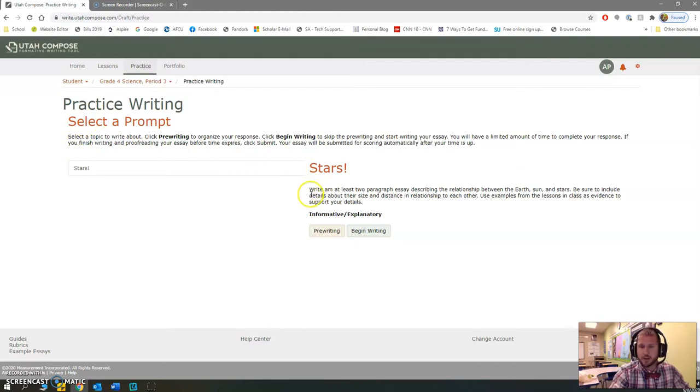And then I'm going to come over here and I can read what it expects me to do. Write an at least 2-paragraph essay describing the relationship between the Earth, Sun, and stars. Be sure to include details about their size and distance in relationship to each other. Use examples from the lesson in class as evidence to support your details. So I can read that and I know what I'm expected to be writing about.